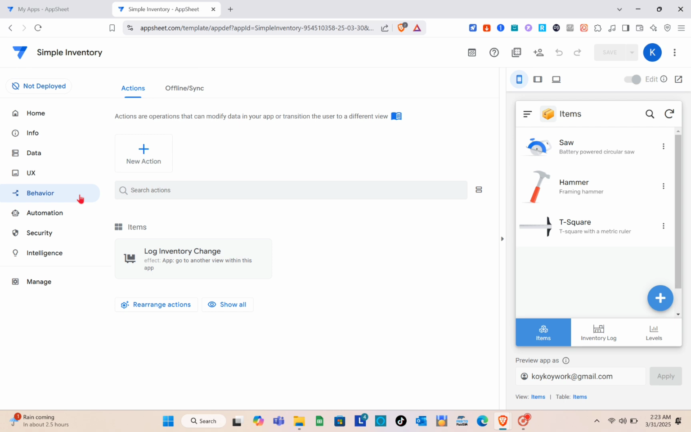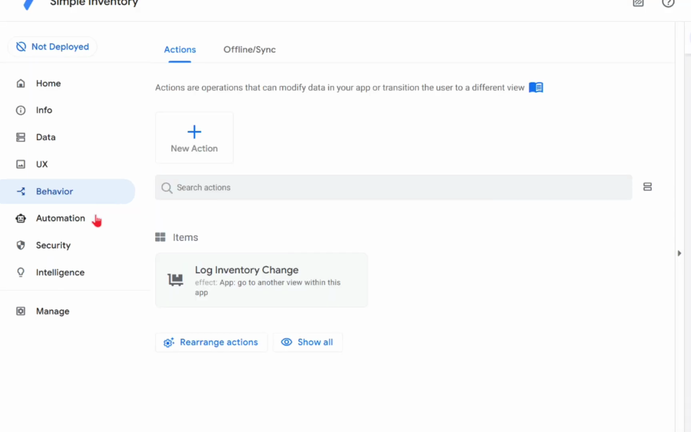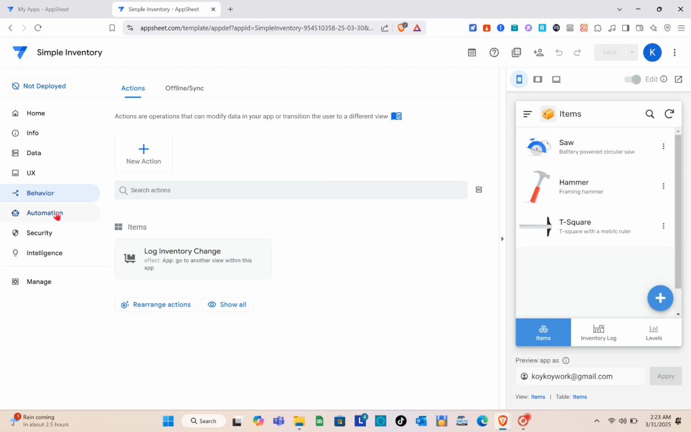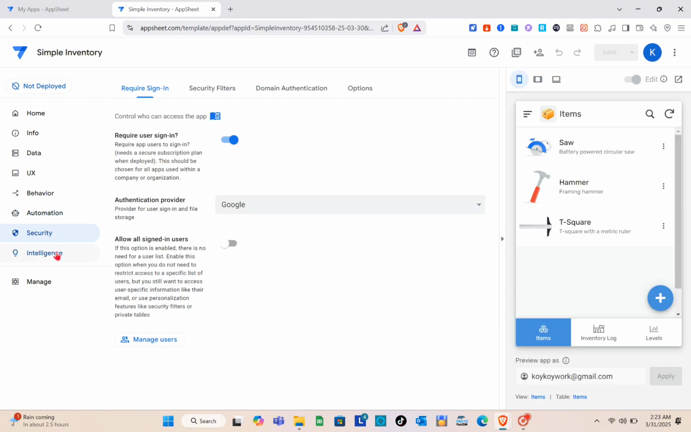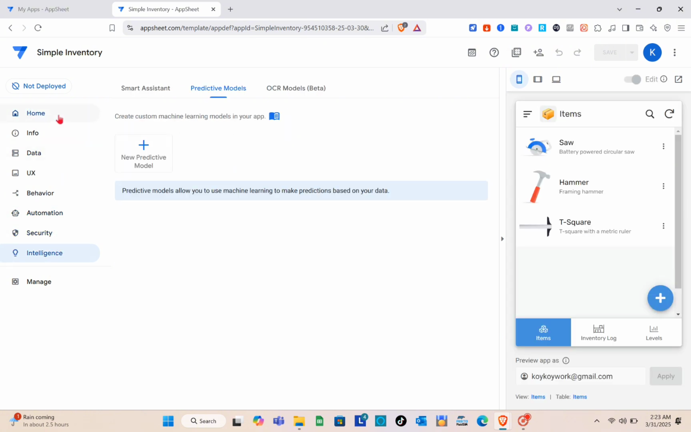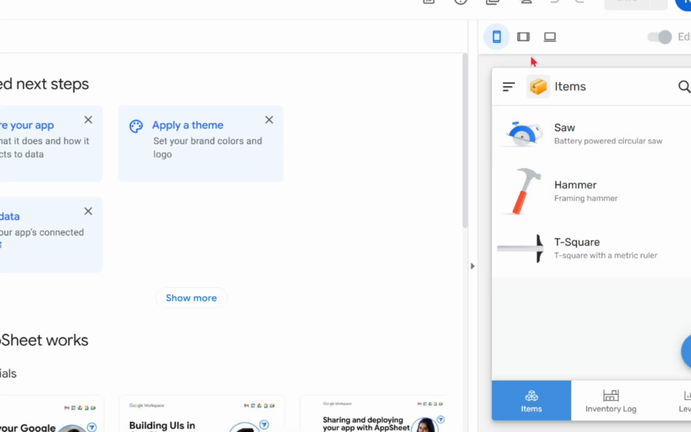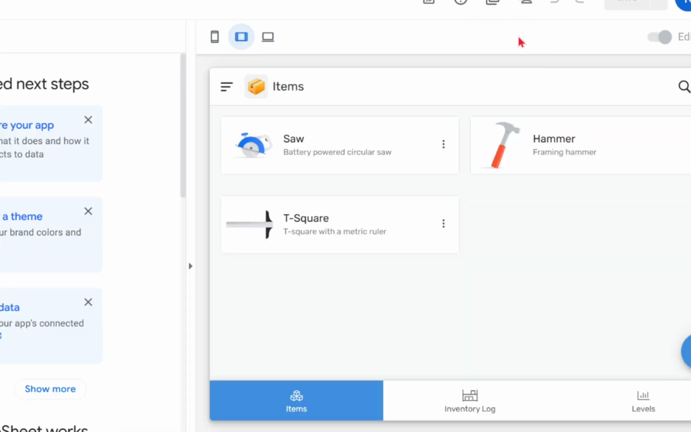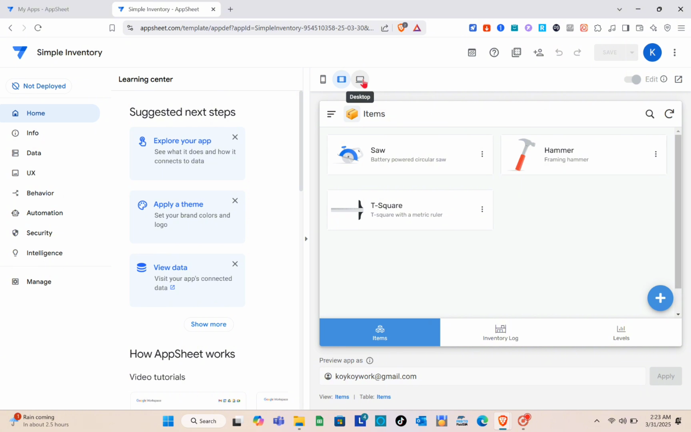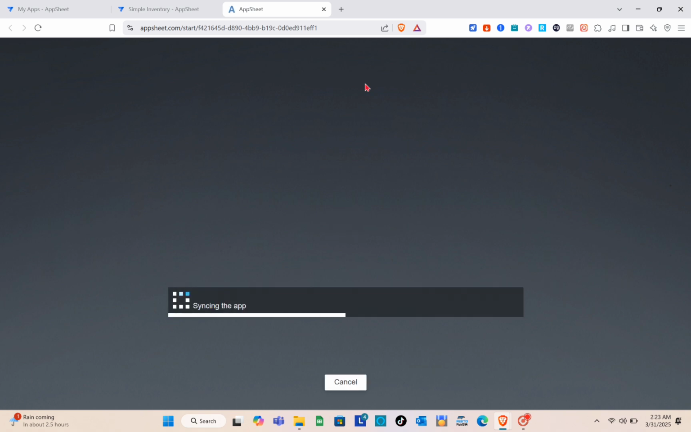Next, the behavior. If you would like to add a new action, just click on add new action. And then we also have the automation right here, and then the security, and then the intelligence. Now going back here to the inventory, we have the mobile view, the tablet view, and the desktop view. We are going to select the desktop view to customize this template.